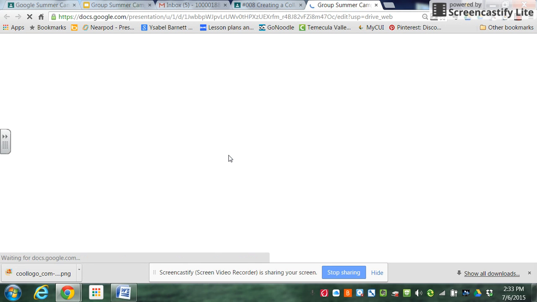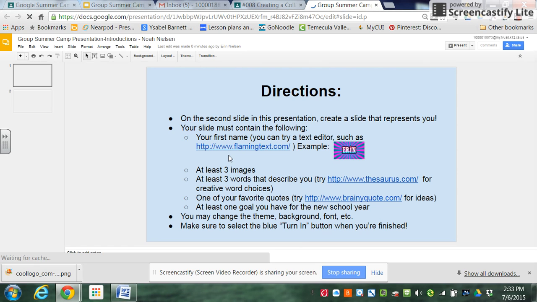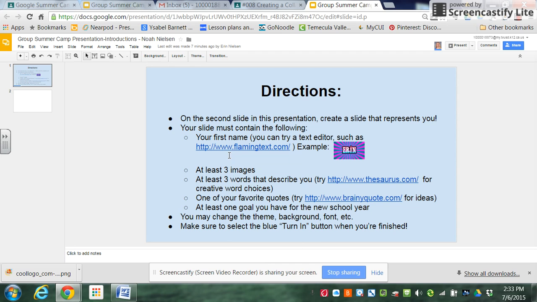The first page is directions, and you can see that this might be something that kids could do at the beginning of the year, an introductory presentation. The sky's the limit for what you can do with the presentations, but it really is a great tool for creating collaborative group projects. Okay, so on the second slide, you can see over here is my blank canvas that everybody has. Here are my directions.